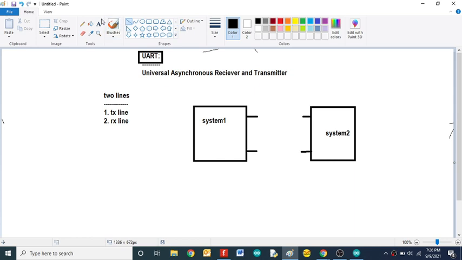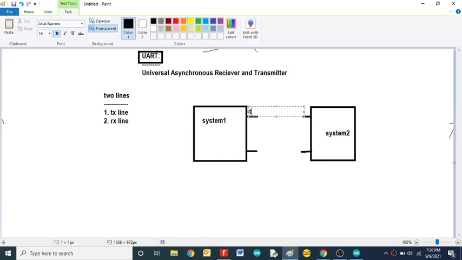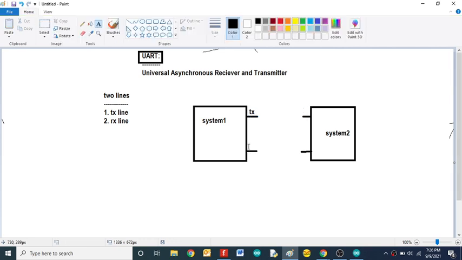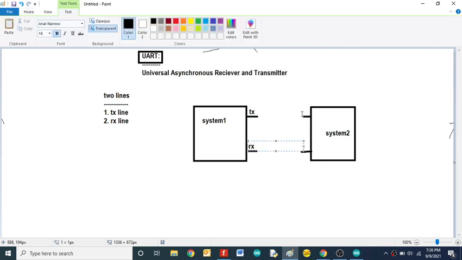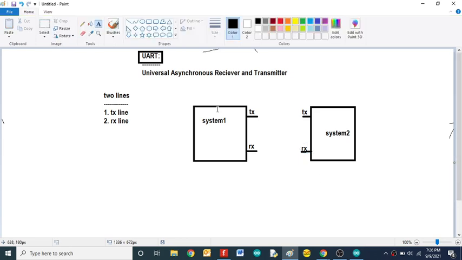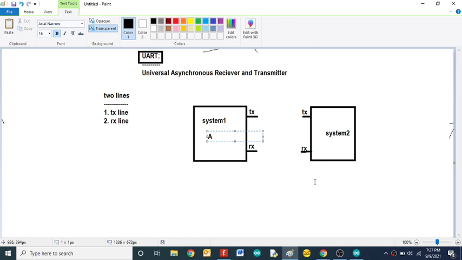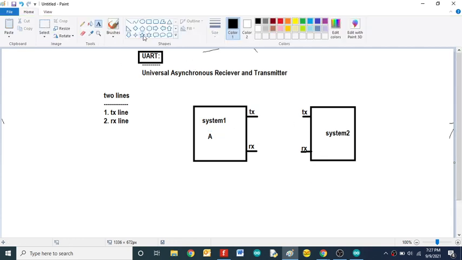So what are these two lines? One is the transmitter line and this is the receiver line. Here also we have the transmitter line and receiver line. Then how will the communication happen? If I want to transmit A from system 1 to system 2, then now we are going to send.